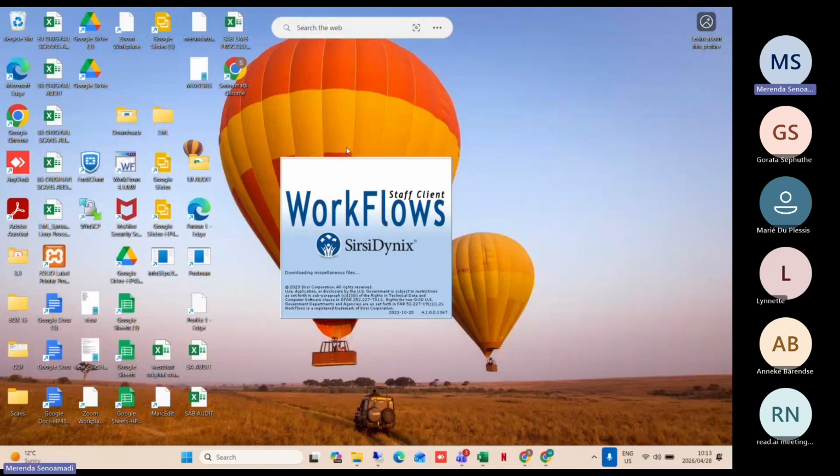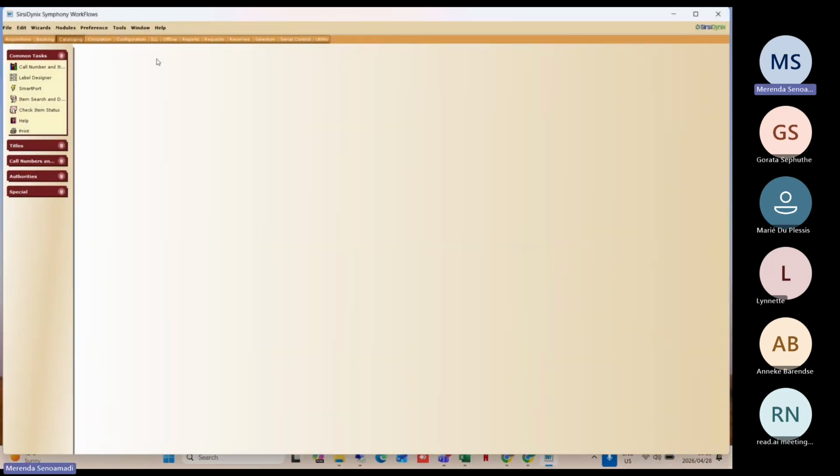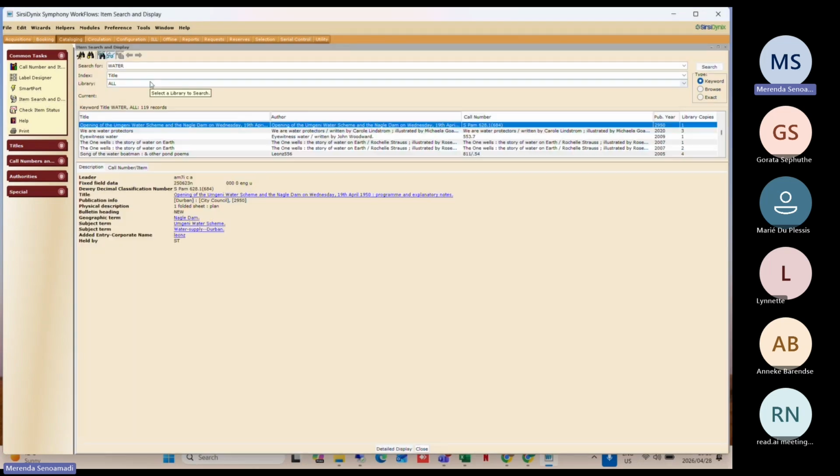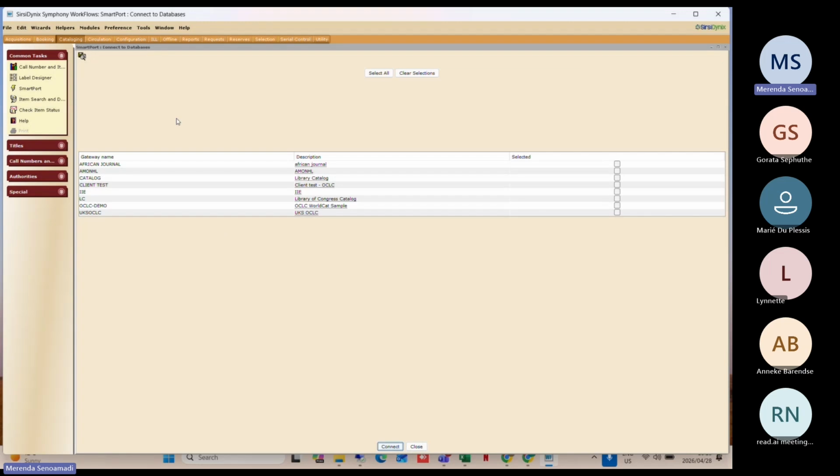Let's give it a second. Okay, so for multiple windows, it will enable you, for example, if you click on item search and display, you search for something, then you click on smart pot, it will allow you to be able to go to smart pot again, even though you have an open window already for item search and display. In this way, you can be able to work with more than one screen.